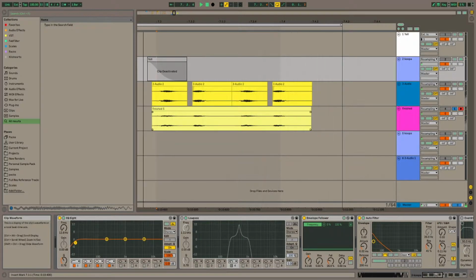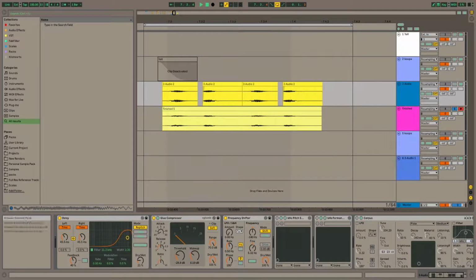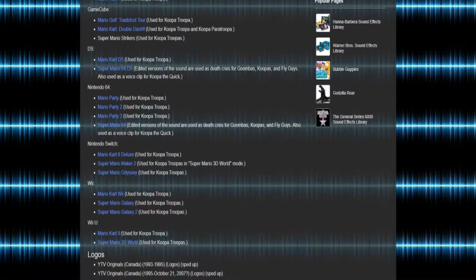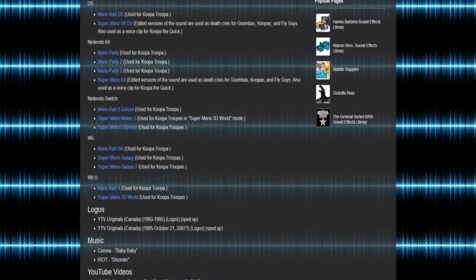Here's my rough attempt at recreating this sound. Variations of this audio sample were later on used for pretty much all games including Koopa Troopa in the series.